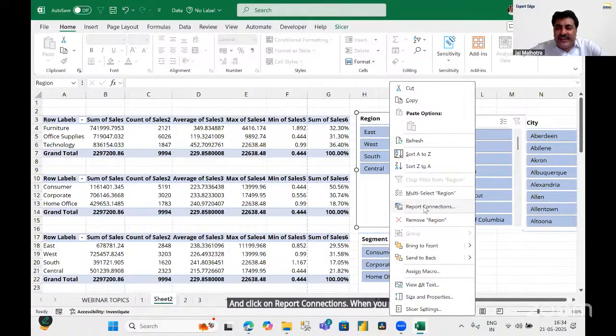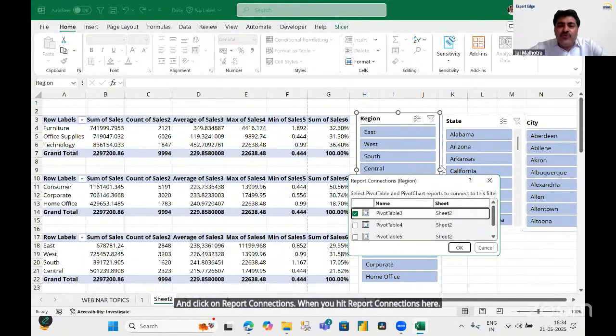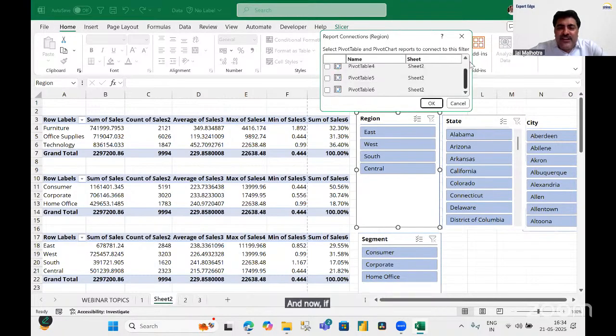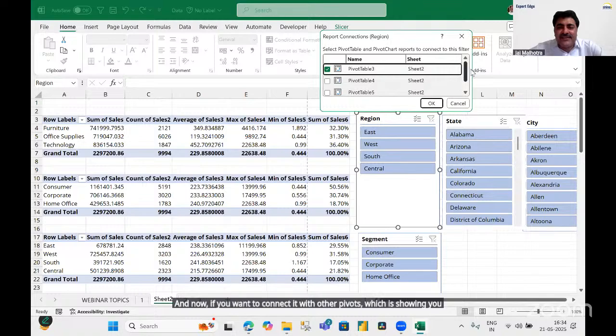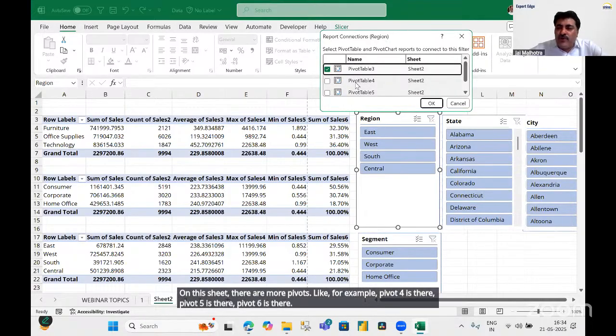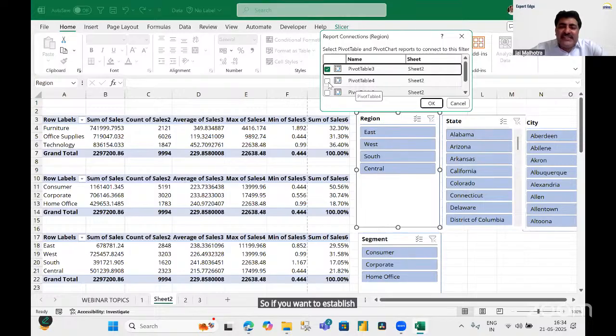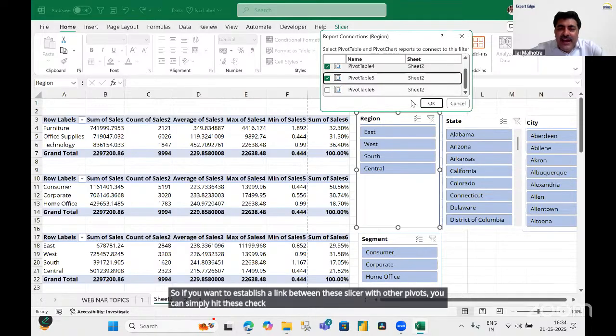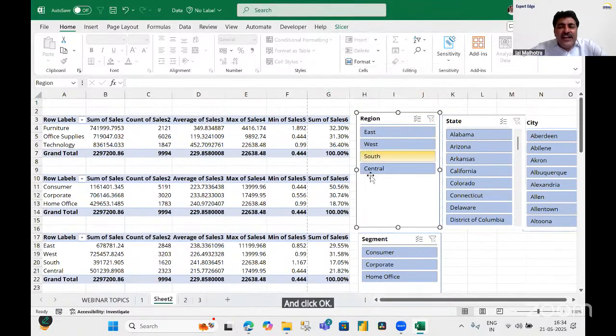When you hit report connections, it will show you a dialog box. Right now it is connected with this very pivot table, and if you want to connect it with other pivots, it shows a complete list on this sheet. There are more pivots, for example pivot 4, pivot 5, pivot 6. If you want to establish a link between this slicer and other pivots, you can simply tick these check boxes and click OK. So I have connected my region slicer with other pivots.